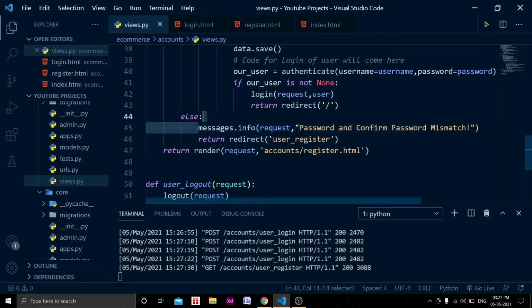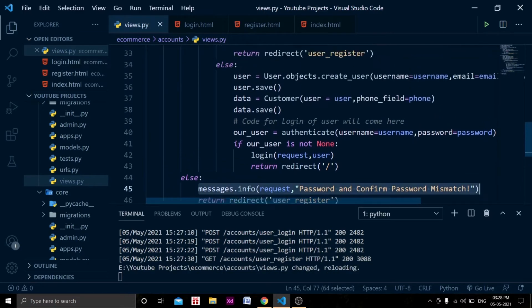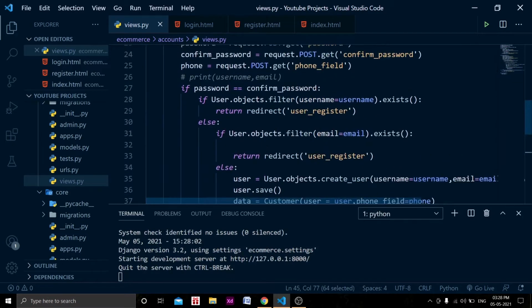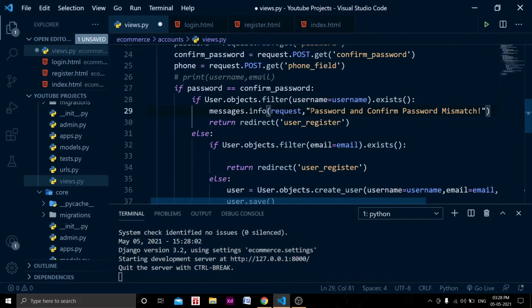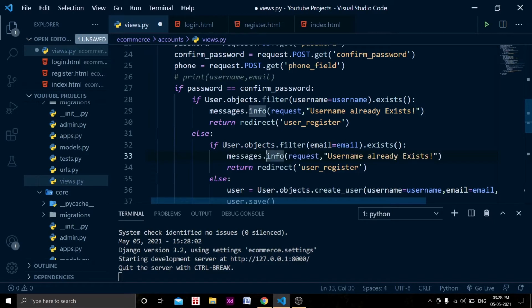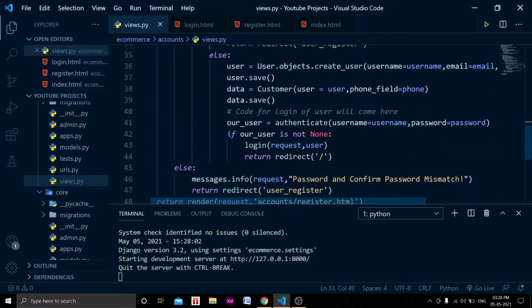Similarly, just copy this one. We need to add another message here. So if the username already exists, here we can show the message: username already exists. Similarly, just copy this one, and at last you need to paste here. Done, your work is done. And here you can suggest email already exists. I think this is done.